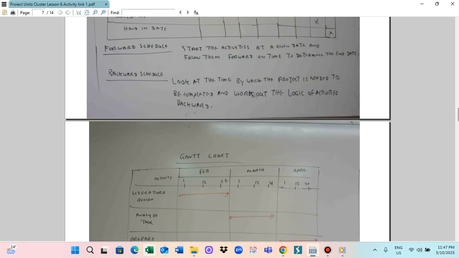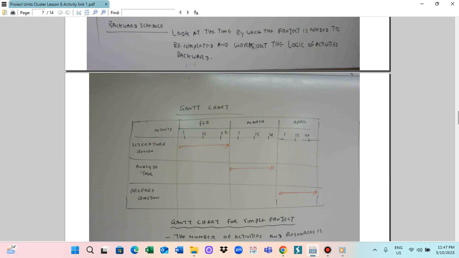This way you say February 1, 15, 28. So this is the date, and March the date, and the April date. When you are doing the literature review, you plan to do it in February, so you can draw it like this. Between February 1 to 28, you are doing the literature review. And analyze the task: from March 1 to 31, you are analyzing the task. And in April, 1 to 30, you prepare the questionnaire. Those things are the Gantt chart.